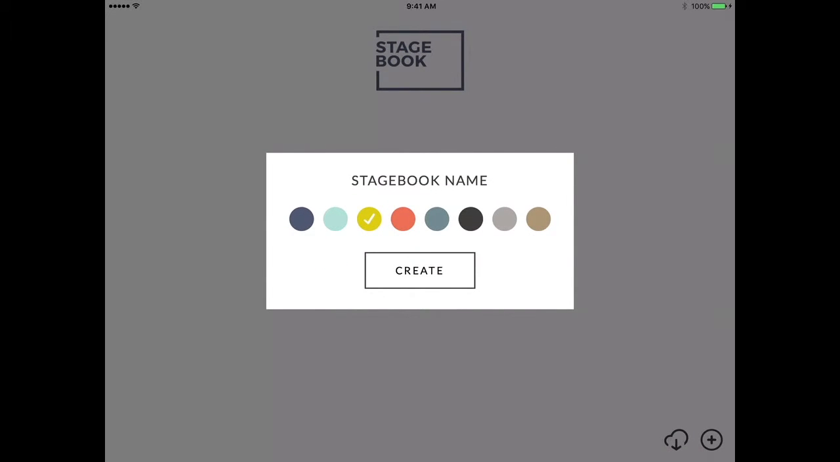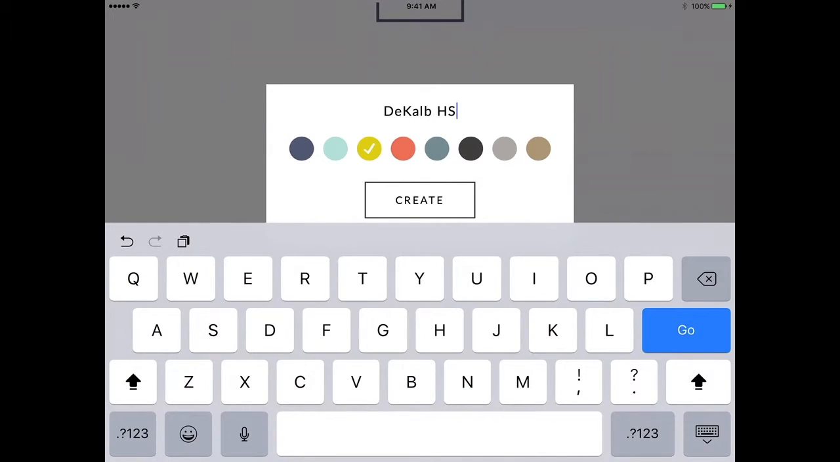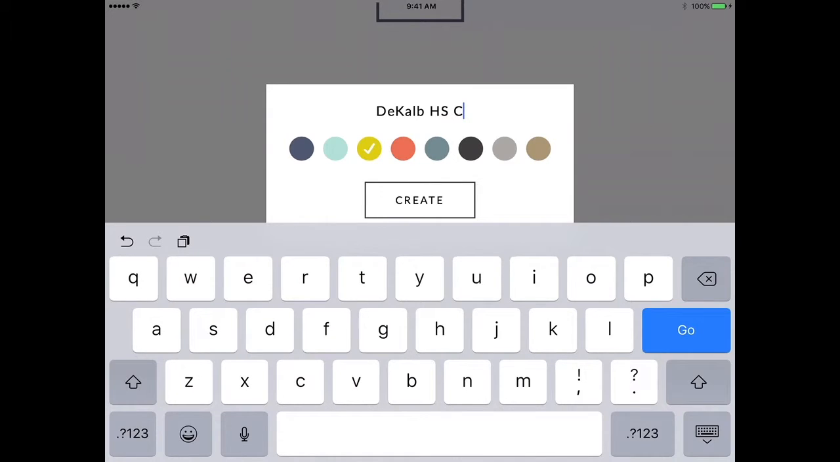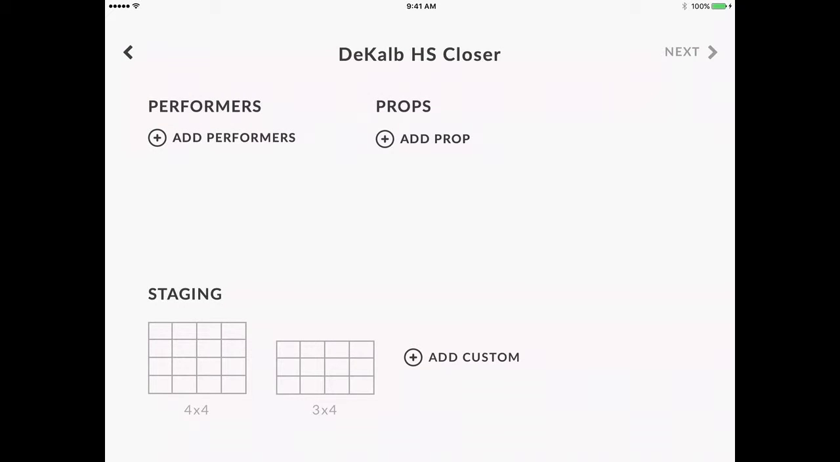And we're going to type in a name here by tapping where it says StageBook name. And I guess I'll shout out my alma mater here. And we'll put Closer. And then you can choose a color. It's just a little label at the bottom just to keep you organized if you have a bunch of StageBooks. And then you go ahead and hit create, and you're on to the stage settings page.